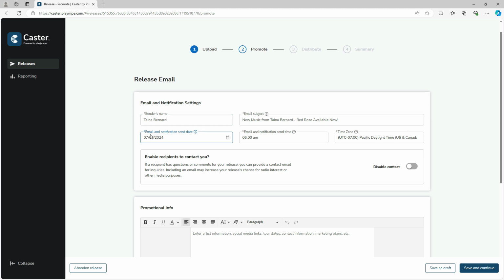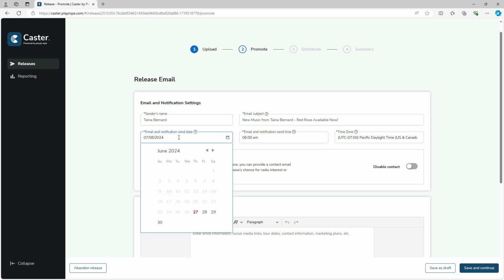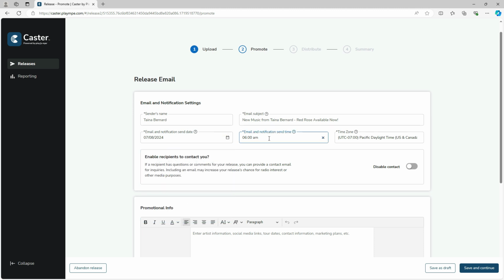The email and notification date and time input boxes are where you indicate when you would like the release email to be sent. We understand some releases can be time sensitive, but please try to give us a minimum of 48 hours to work on your release before it goes live.